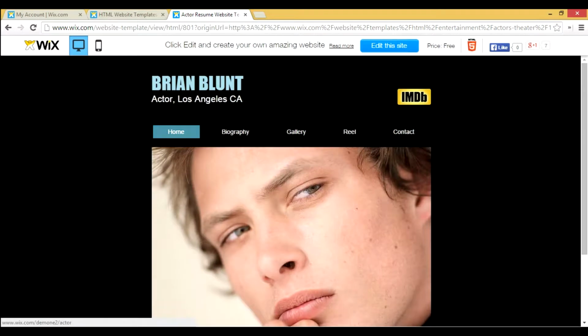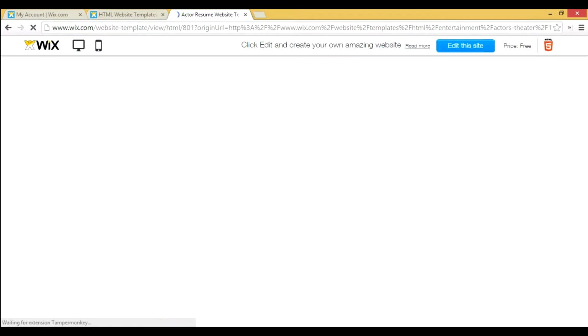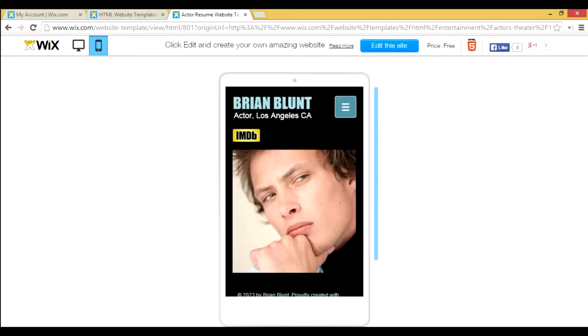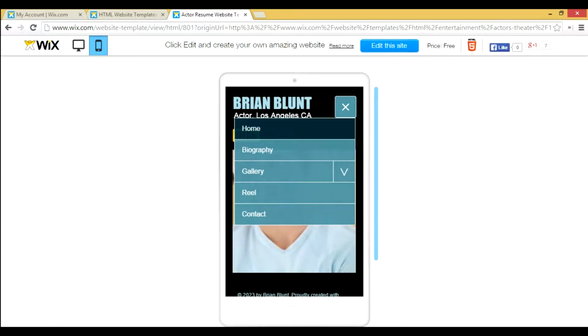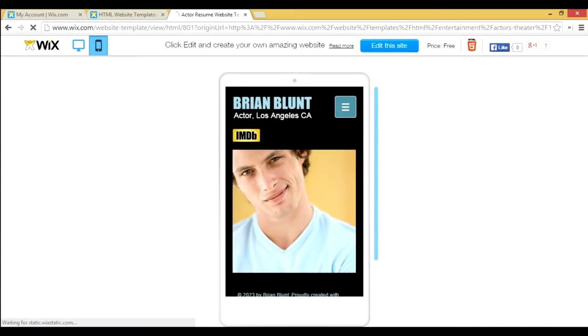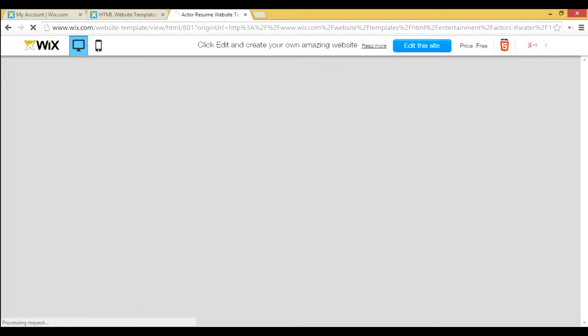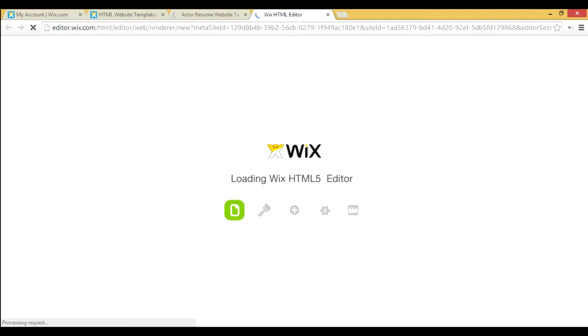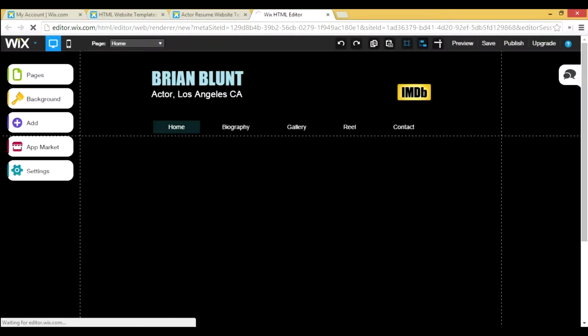We're going to start with a home page, and you'll also see up here in the top left-hand corner there is a mobile view of this site, so you can see in real time what your edits look like on a mobile view, including the menu option here. So we're going to go back to the desktop view, and then we're going to click on Edit This Site. The editor takes a moment to load. We're going to dive right in.